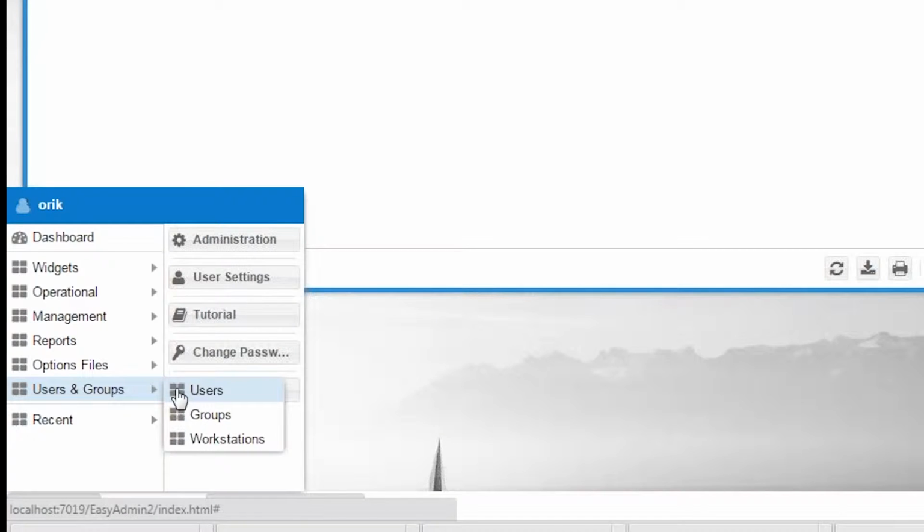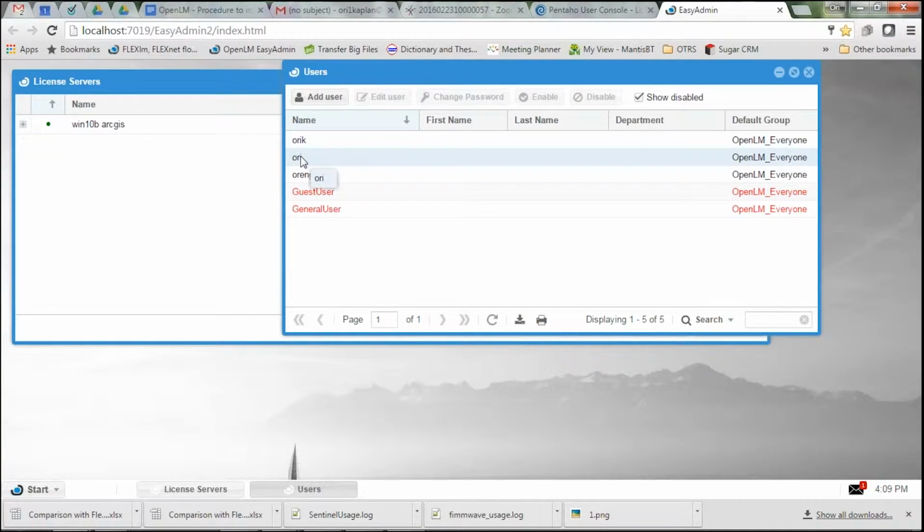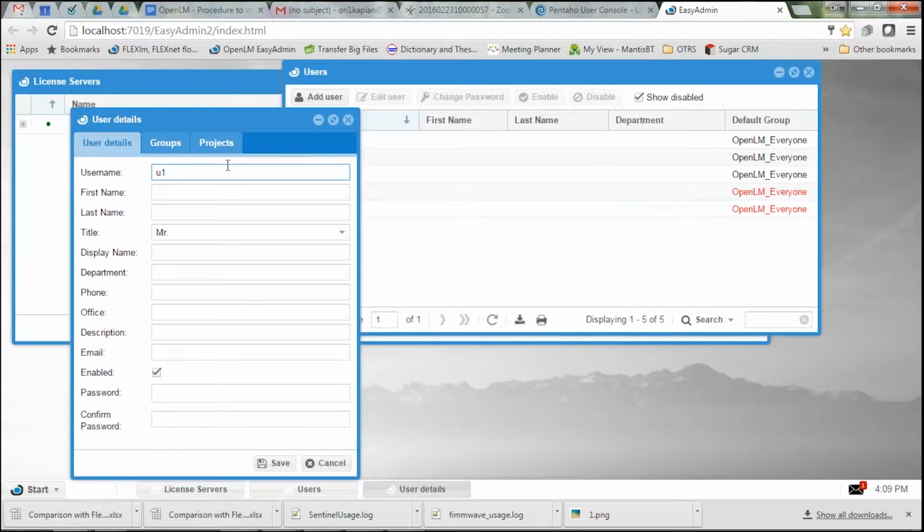On the Users menu, I can see the default General and Guest users, Ori, which is my login name, Oren, who is introduced as an active user of a license I am actively monitoring, and Auric, the new administrator user I just created. Now I will add a user to apply roles and permissions to. I'll call him U1 and just add a password.